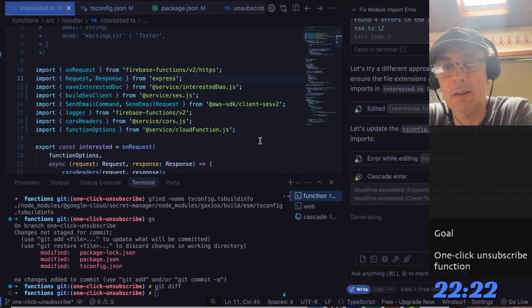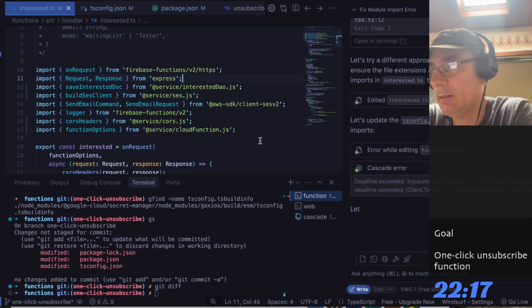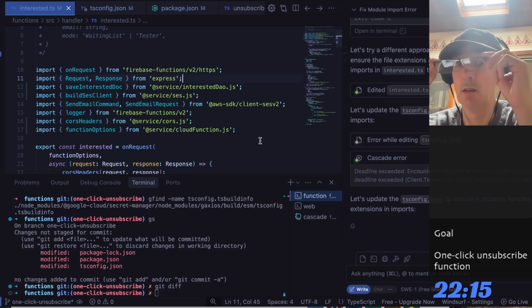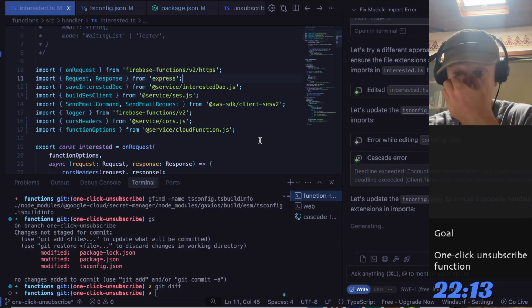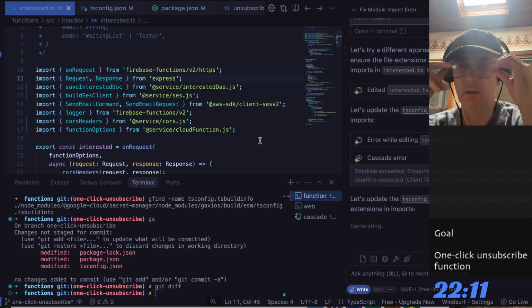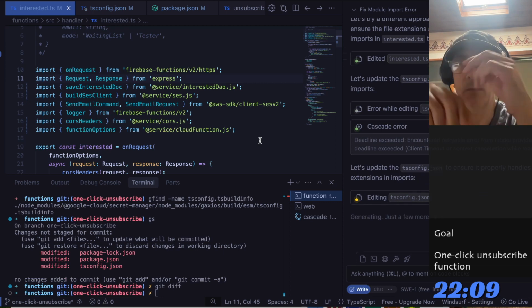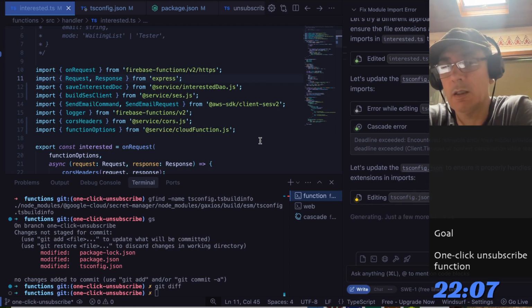Deadline exceeded. Generating again. Okay, now there is some progress. No, it went back to the previous. Okay. Right, editing tsconfig JSON. That's the source of our pain.